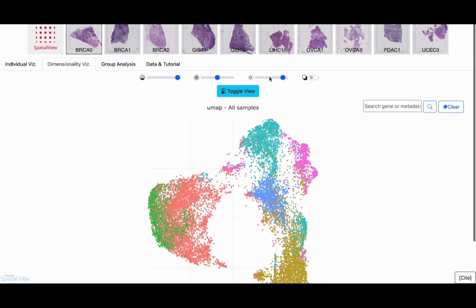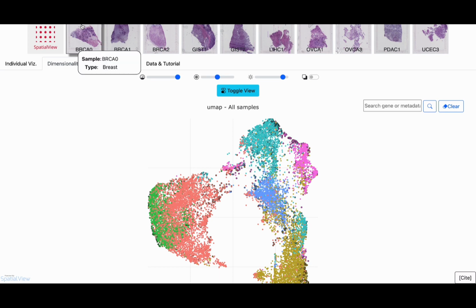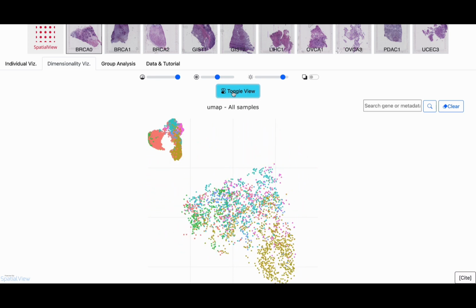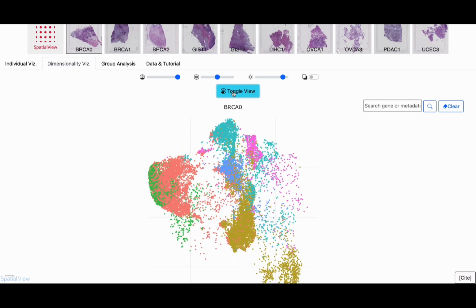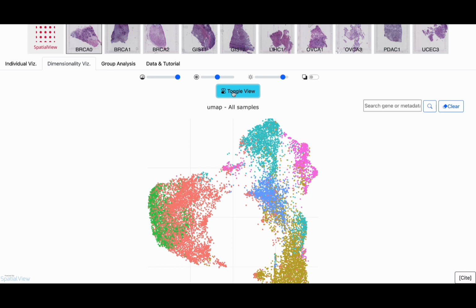And currently I'm selecting BRCA0, and if you press the toggle view button, you can see the whole UMAP transform into a subset of spots that form my BRCA0 sample. Let's see that again. So basically, you can see that firstly the UMAP shows a subset of spots, and then those spots form my BRCA0 sample.